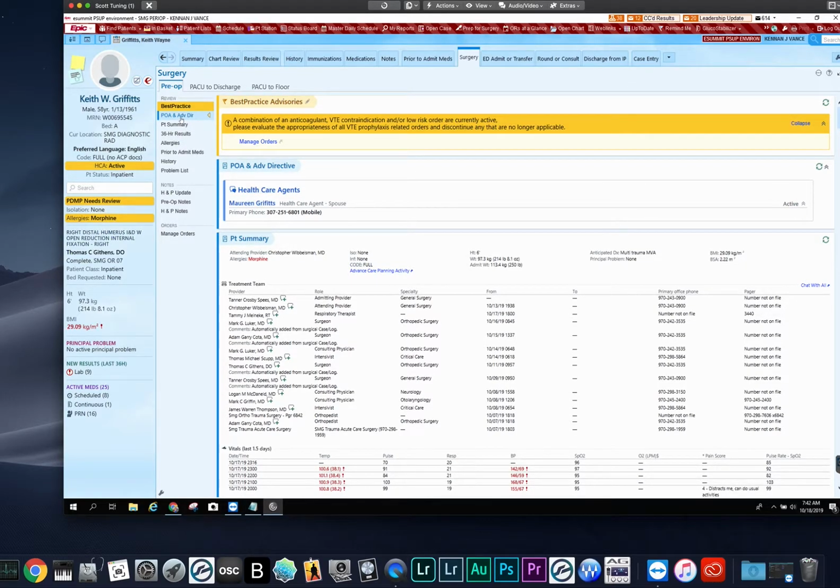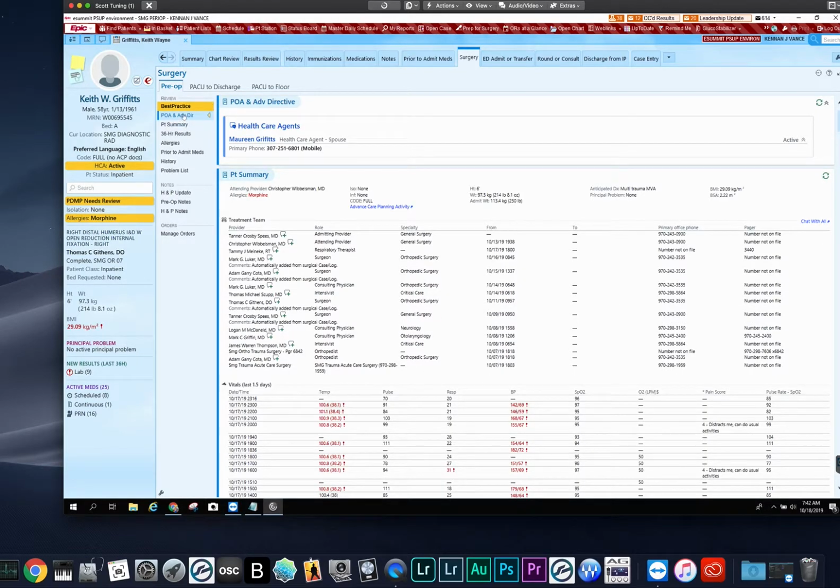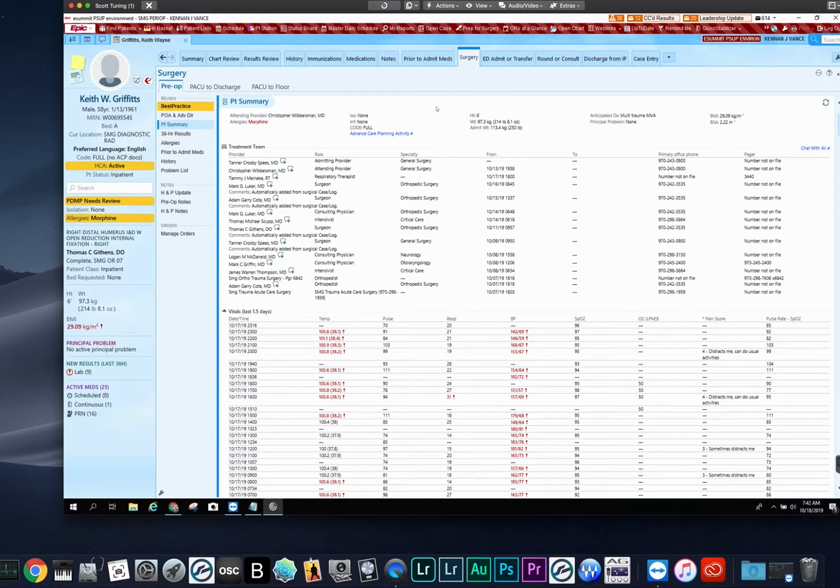Second link, Power of Attorney and Advanced Directives, just gives you the opportunity to look at what the patient currently has on file for both of those things. The patient summary is where the Surgery Navigator gets to be a little bit different than other navigators. You can see that the summary at the top gives you just that basic information about the patient, but then you have the treatment team that's listed below.